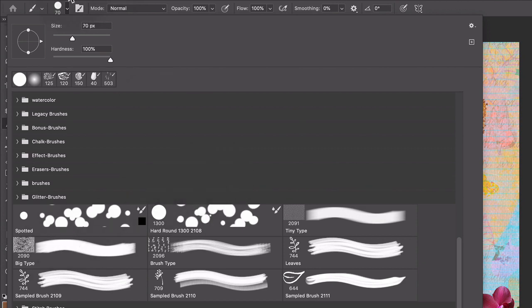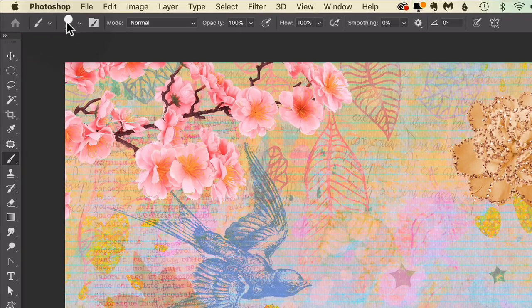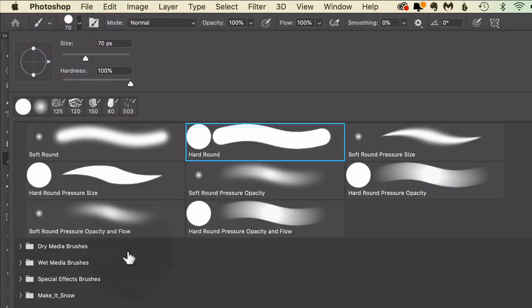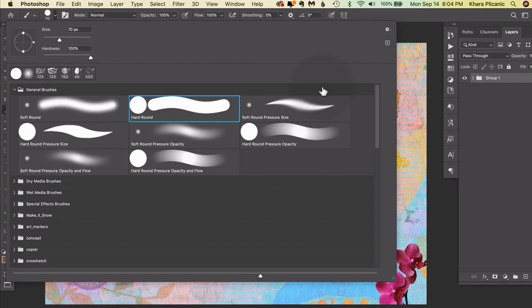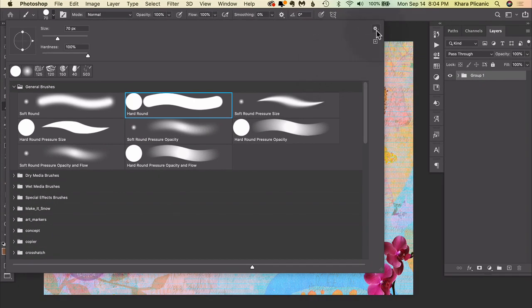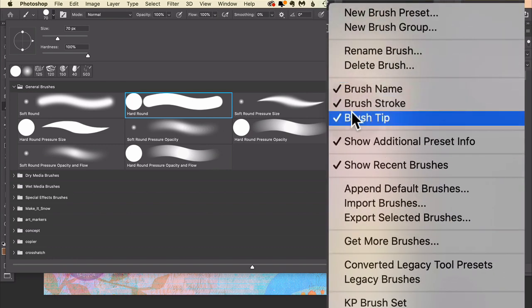So first of all, let me talk you through. I've got my brush tool. I come up here in my control panel, and this is the brush tip preview. It shows you what kind of brush you currently have. If you click on it, it opens the brush preset picker, and yours by default may look different than mine. You can change what you see here by clicking the cogwheel on the right. If I click on that, you can see I'm viewing the brush name, the brush stroke, and the brush tip.